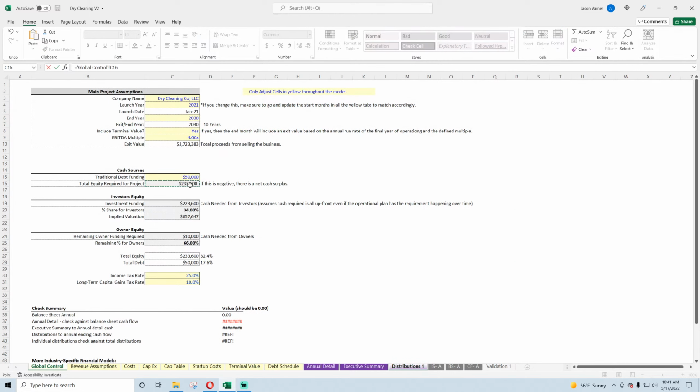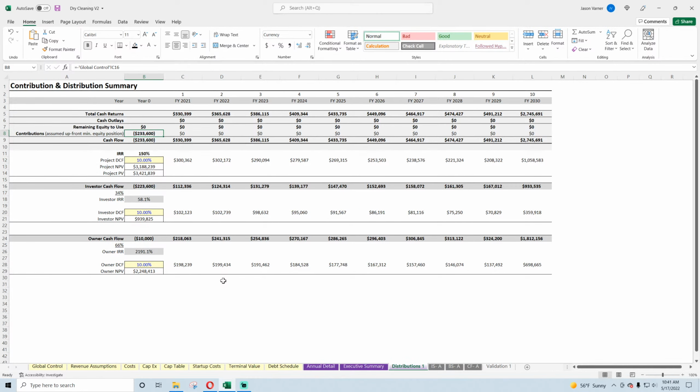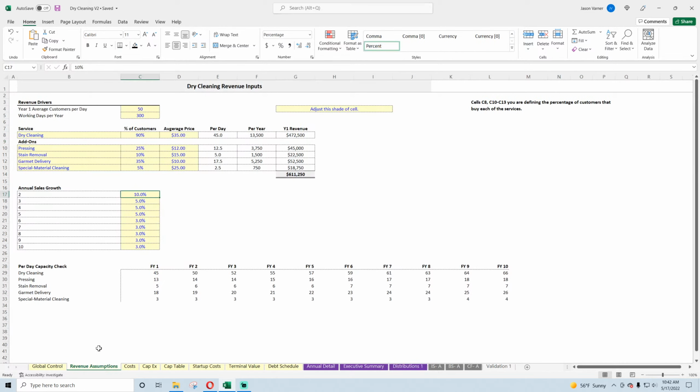Remaining equity to use. So this is going to be our initial equity provided plus any financing minus startup costs and minus capex because we're assuming this year is 0. So we're using all of it up front, solving for 0. That's 233.